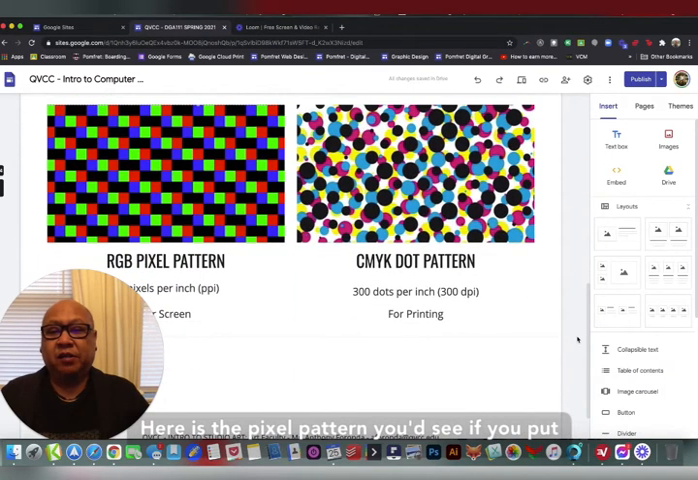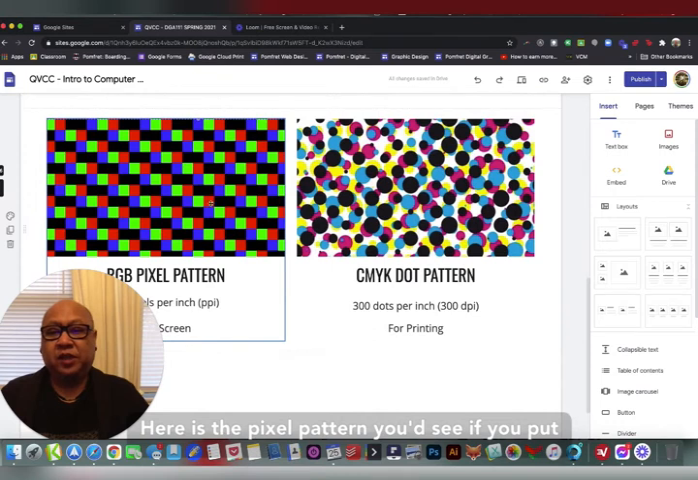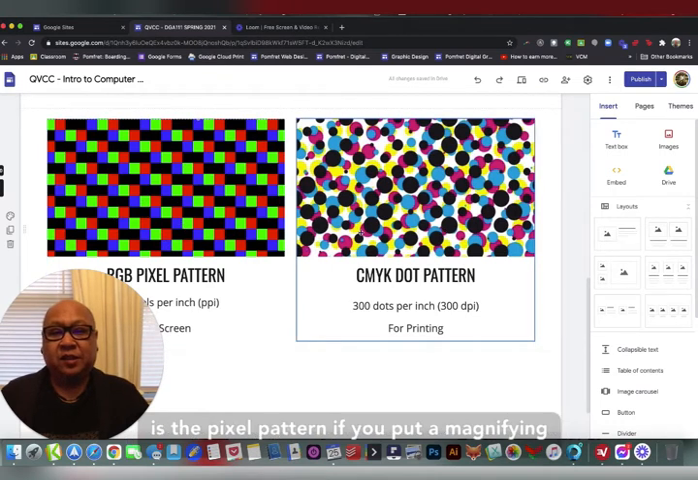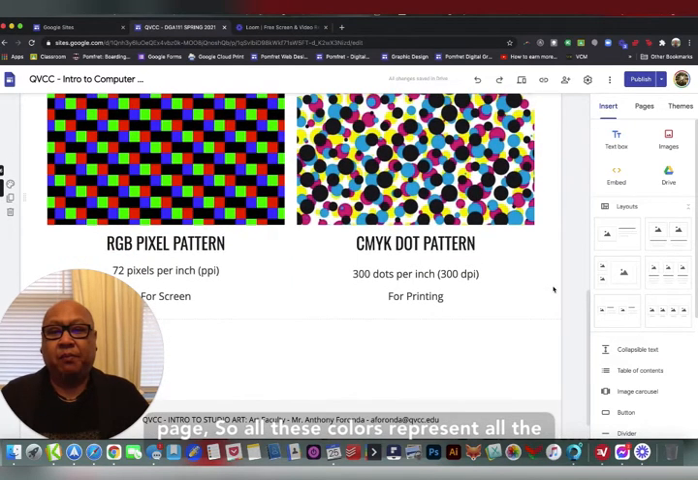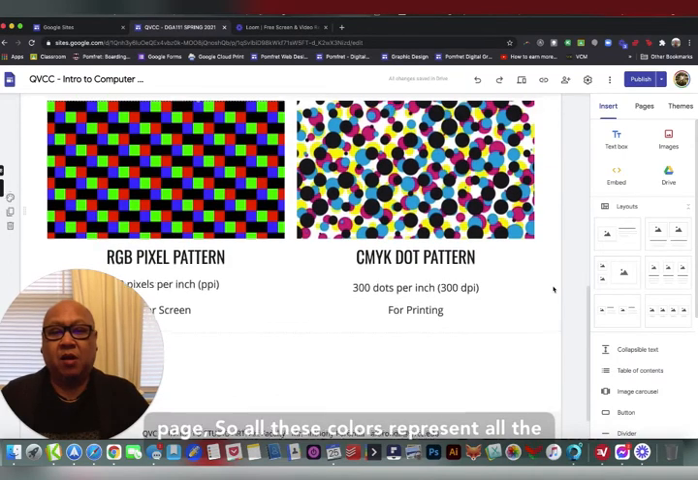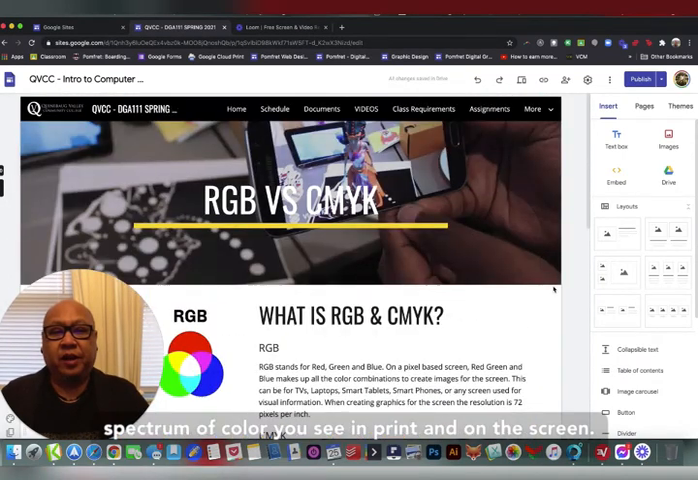This image here is the pixel pattern you'd see if you put a magnifying glass up to the screen. And this is a halftone pattern, if you put a magnifying glass to a printed page. So all these colors represent all the spectrum of color you see in print and on the screen.